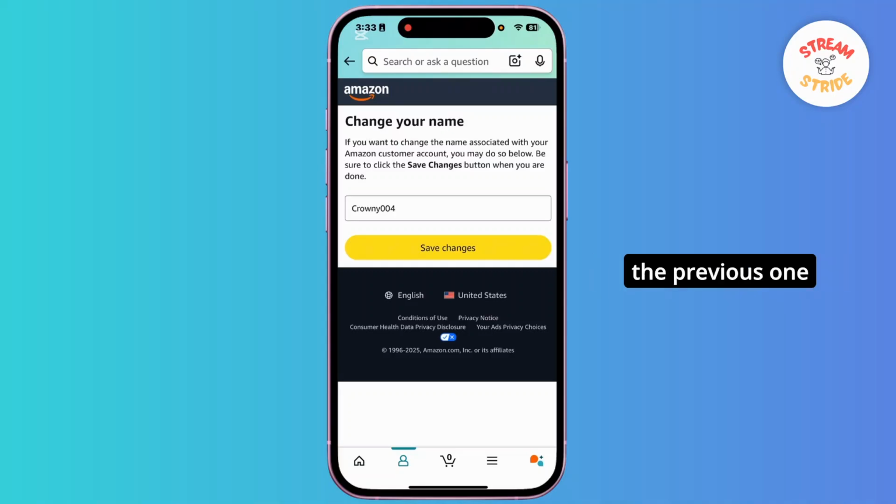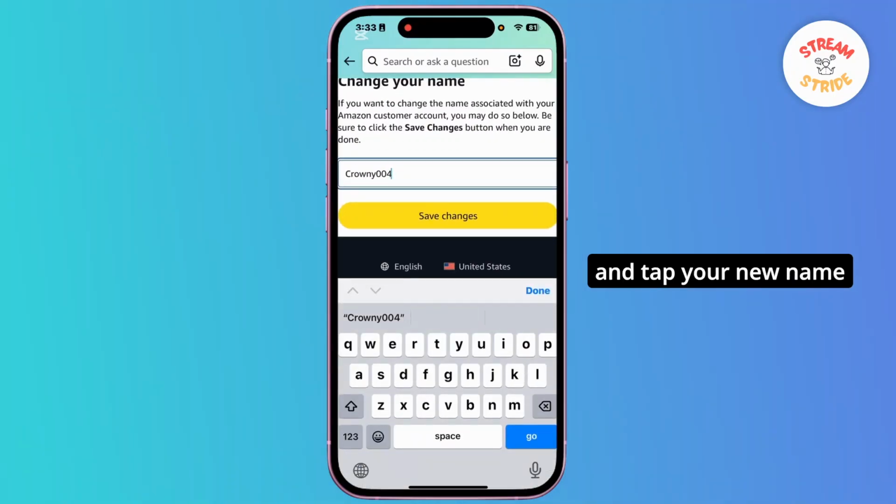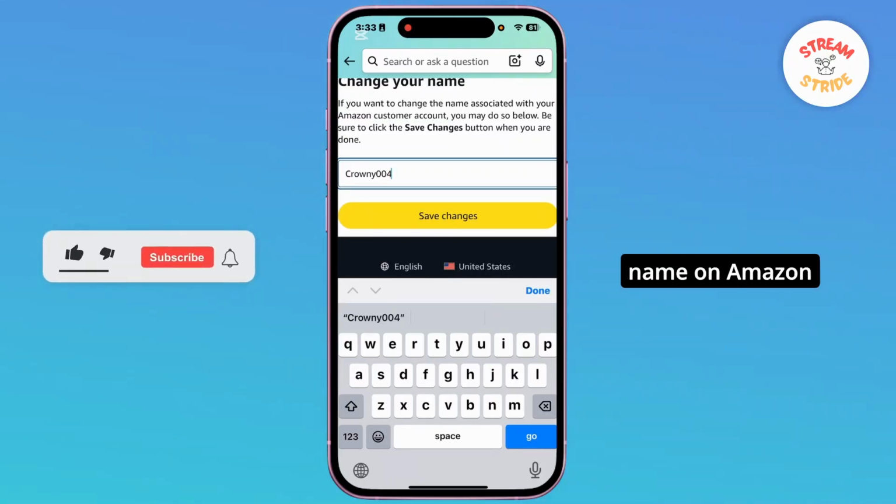Simply you'll have to just remove the previous one and type your new name. After that, simply tap on Save Changes. After you tap on that, you'll be able to change your name on Amazon.